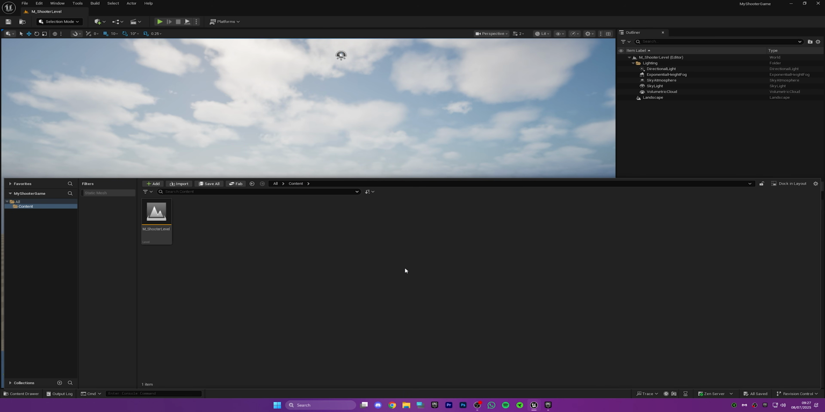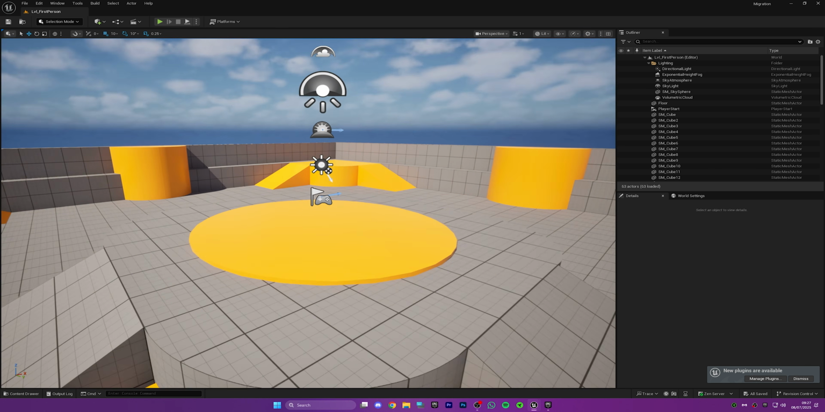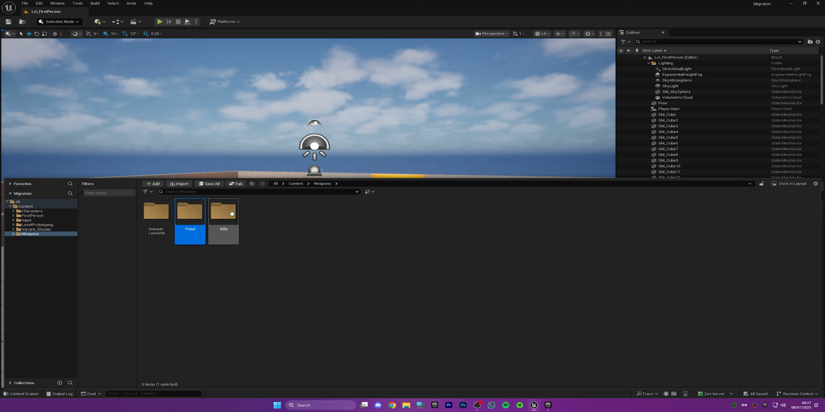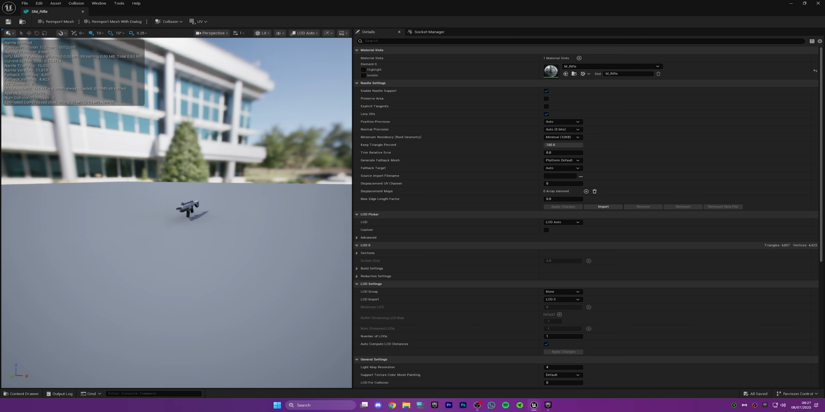Now, the reason I didn't do it by just clicking Migrate is that it is so messy when you import all the folders, so this is definitely a more optimal way of doing it. When we go to weapons, we actually have a pistol folder, we have a rifle folder, we have imports, first person characters, everything, okay? Everything you would need to start up a basic game. Let's just go in and have a look at our rifle.